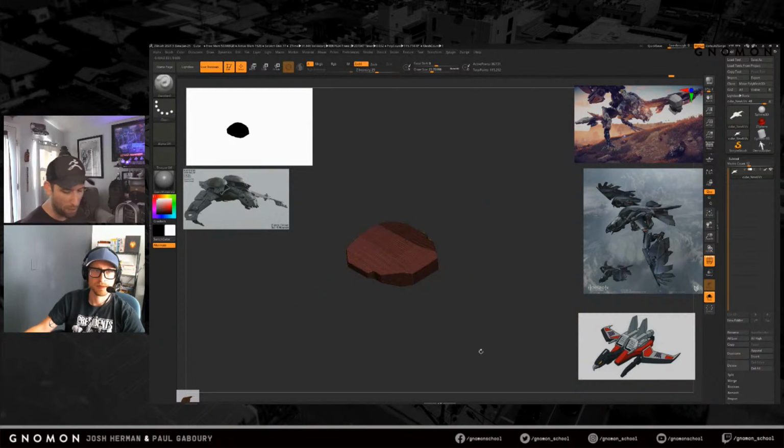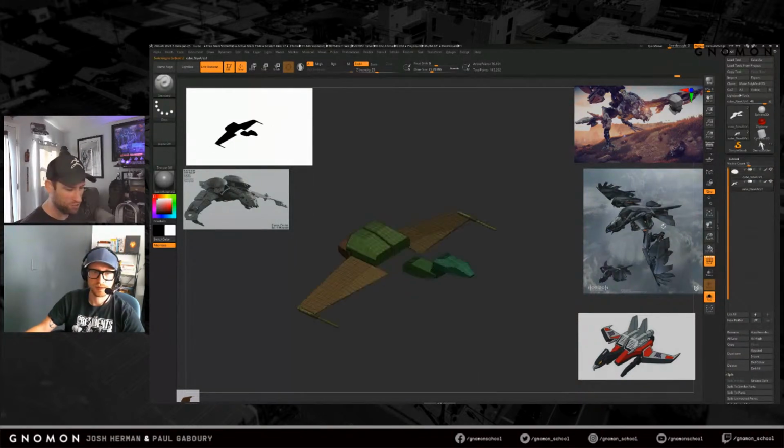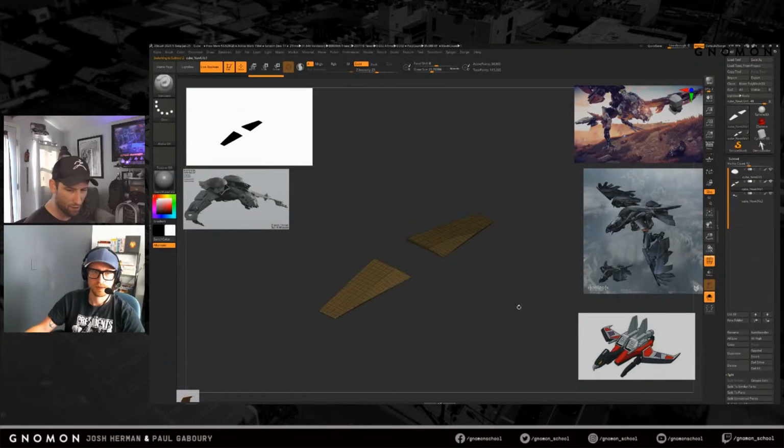So for me, I want my body to be its own, so I'm going to separate the body in its own subtool. I want the wings, so I'm going to split those off, okay? And then I want those pieces to be their own. So of course you can, if you want to, right?